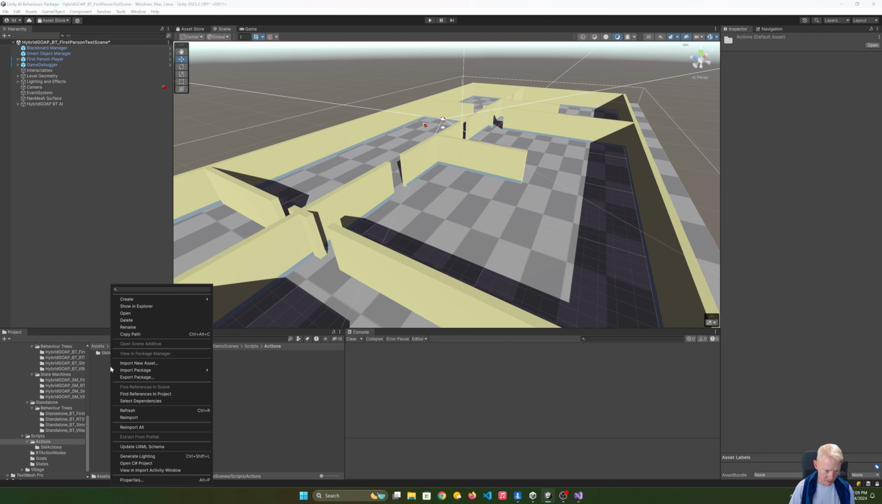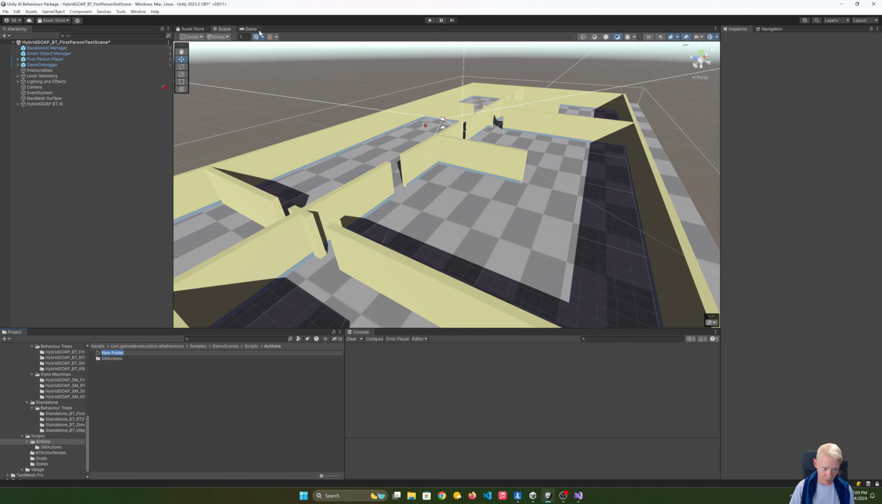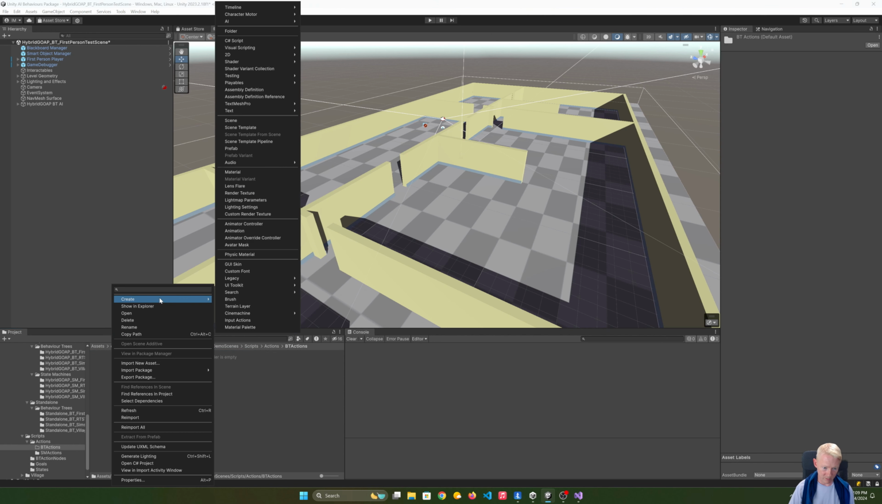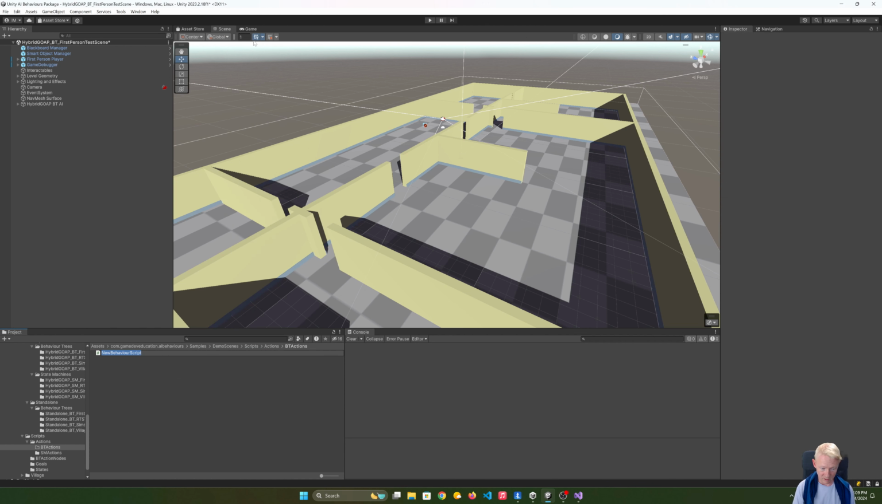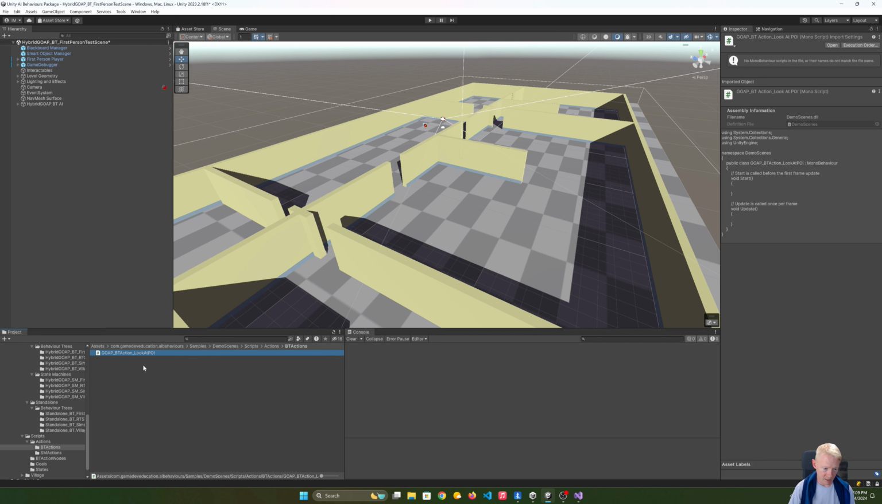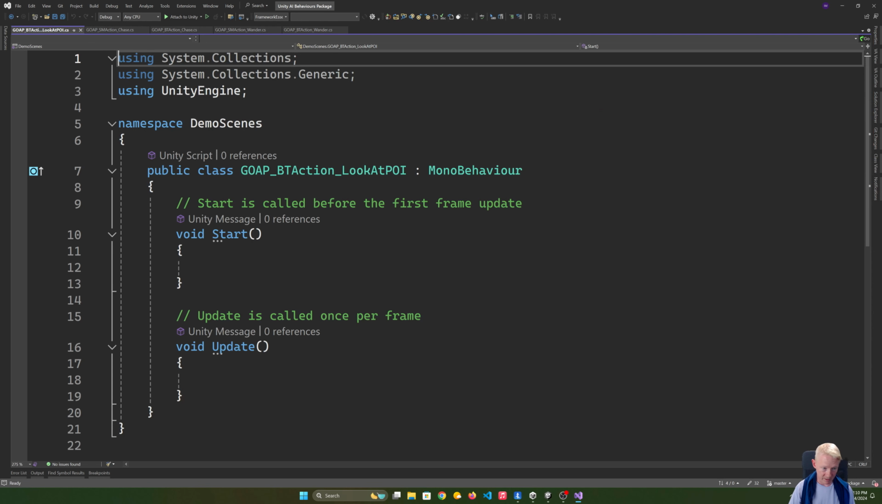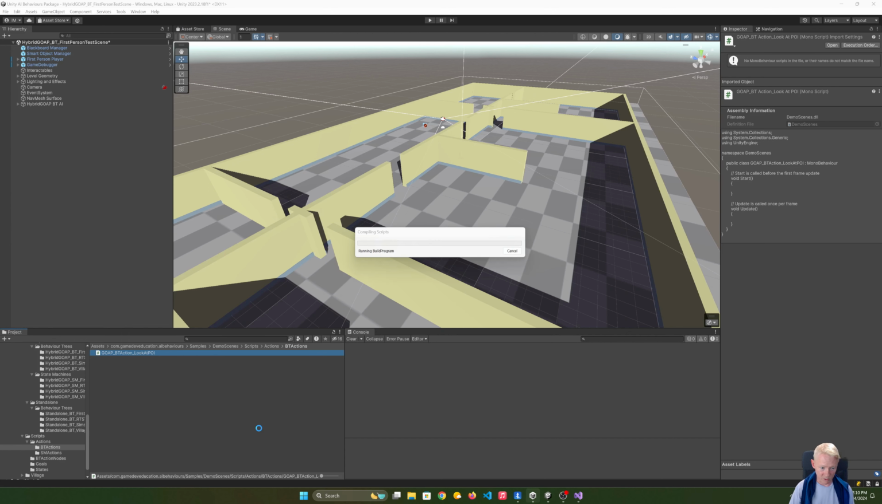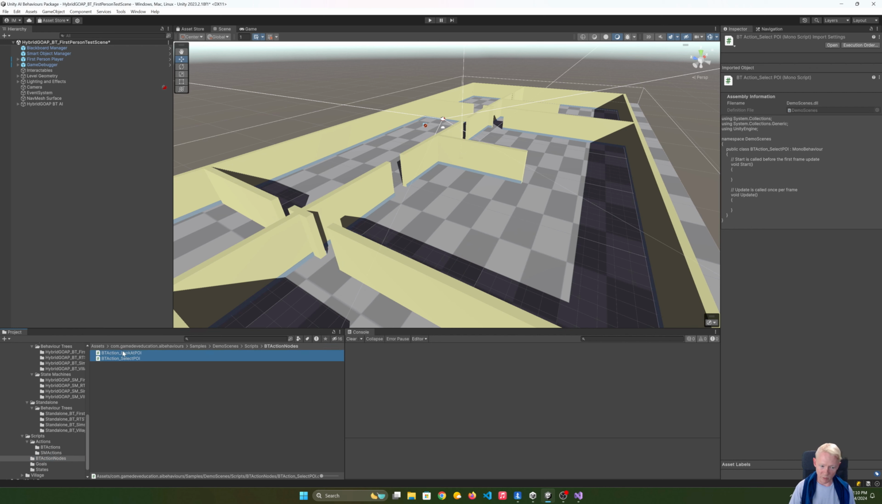Now we'll also have some custom actions here. So these are our GOAP based ones. So we have BT actions and we will end up with a GOAP, and this is our GOAP BT action look at points of interest. So we're going to get this implemented. So we'll be populating that. And what we'll also be doing is our BT action nodes. We need to implement these.